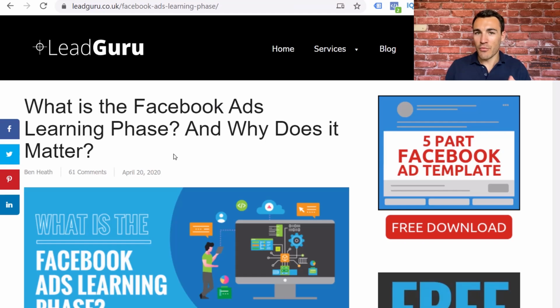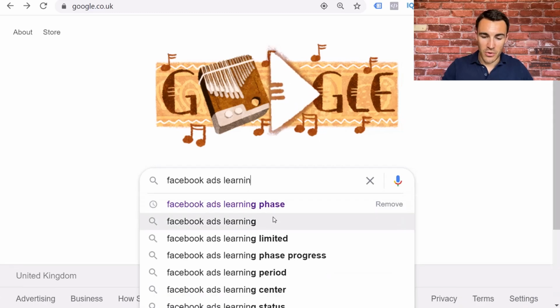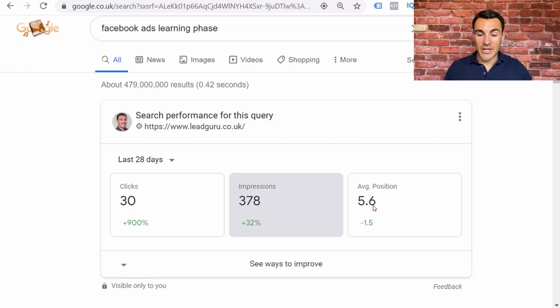Now, if you're writing articles or web pages, things like that, you may already be naturally talking about things that are related to your target keyword because you're providing information for people who are going to read this content. But it's something that you can specifically check and make sure of. So the best way to do that is to just jump into Google and search for your target keyword. So if I was to search for Facebook Ads Learning Phase, which is my target keyword here, you can see actually that I rank in position 5.6 for this target keyword, which is fantastic.